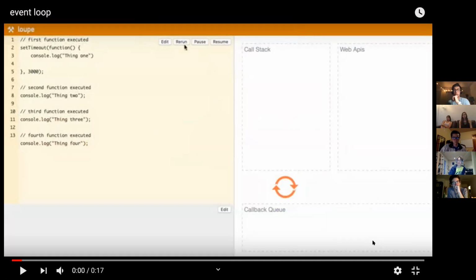So let's walk through this code. This is going to run top to bottom, it seems. The first function, we're setting a timeout for 3 seconds, and after the timeout's done, we'll run this console log. The second function posts thing2, thing3, thing4 to the console. So let's see how that would look in action.